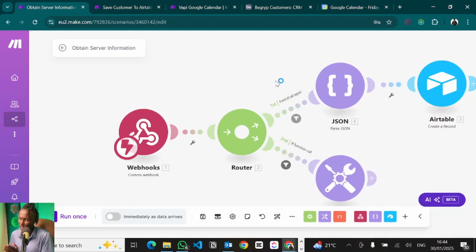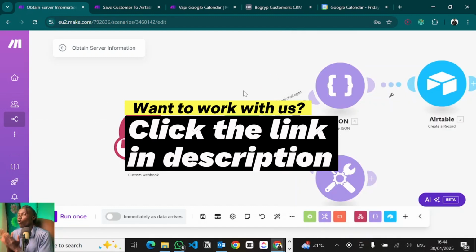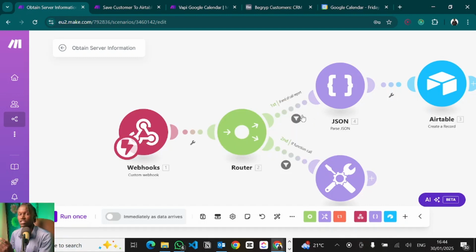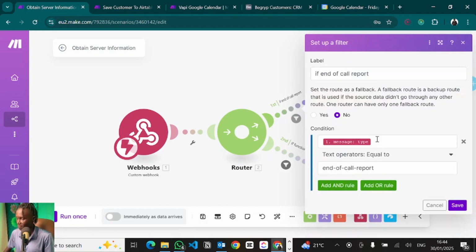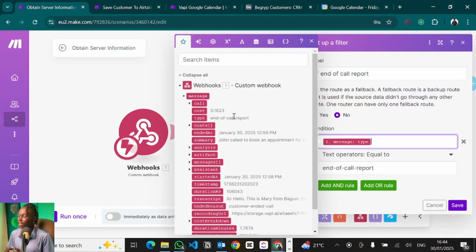So this filter that you're seeing here is very critical. You'll have a router, then for the various events that you only want to perform actions for, you'll have a route for each one of them. Okay, so the first one here I have is for saving the summary or the transcript to my database at the end of the call. So for that I need to only run it for the end of call report. That's why in my filter here I have the condition as the message type equals end of call report, or rather the event type equals end of call report.